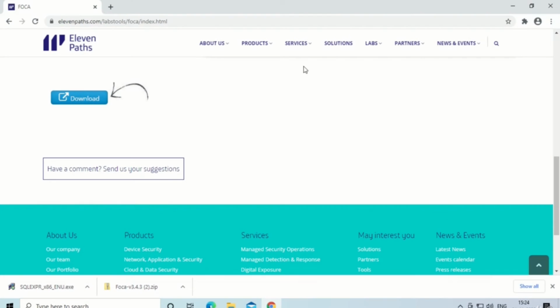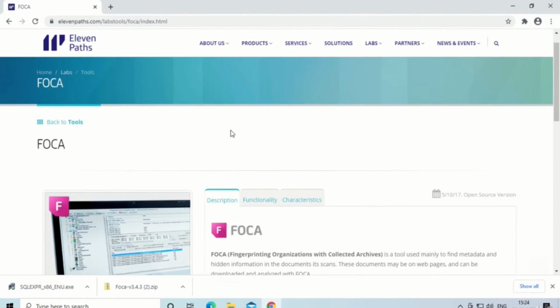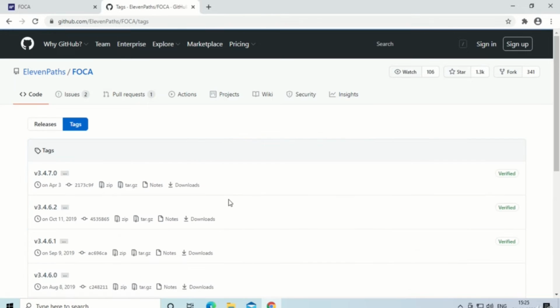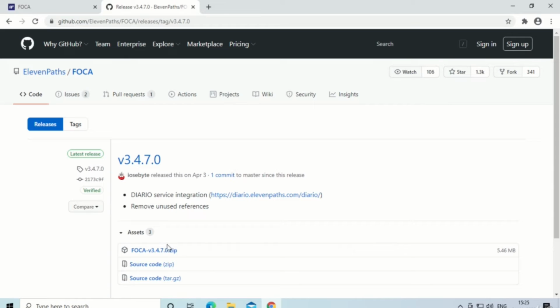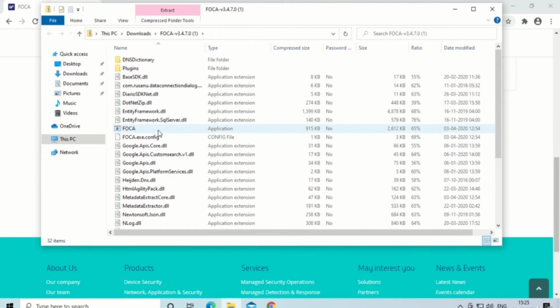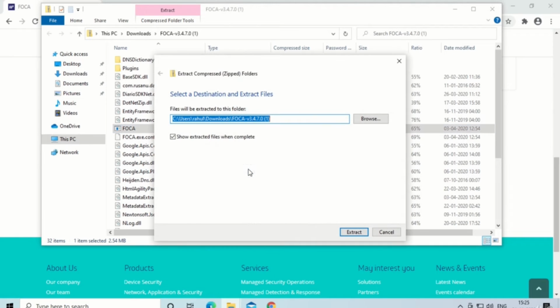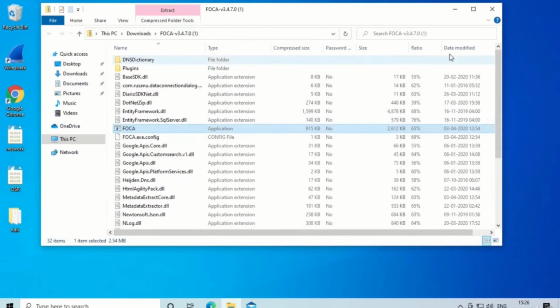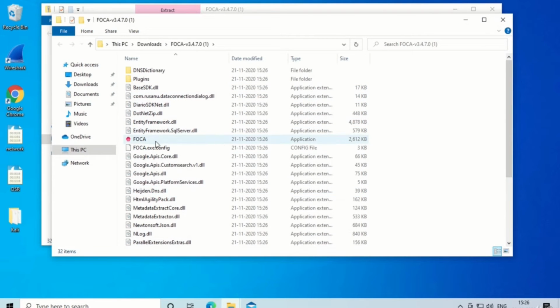Now visit the site 11paths.com. Here you have a Foca download link. It will redirect you to GitHub. Let's select the latest version of Foca. Here is the zip file. We'll download it. Now let's extract it. And here is the application.